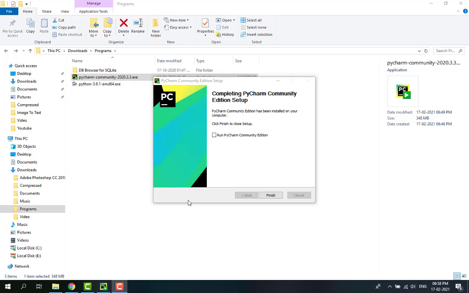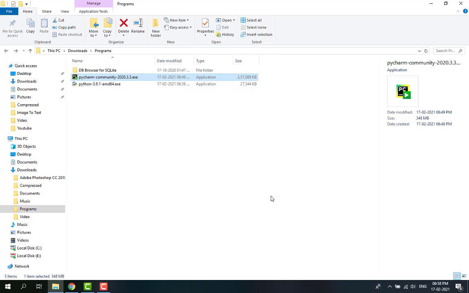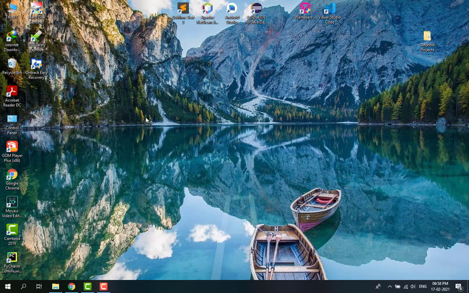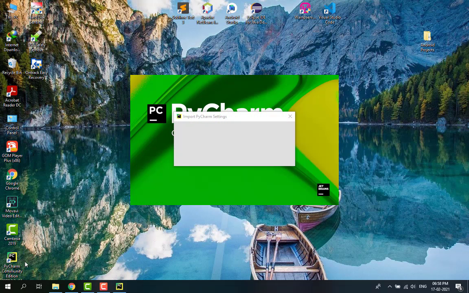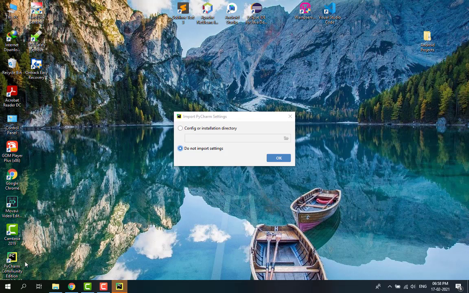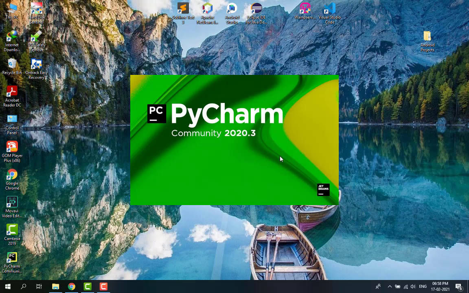Okay guys, now that the setup is completed, we can run it from here by clicking Run Pycharm Community Edition and finish the setup, or we can launch it from the desktop. We just simply finish the setup and go to the desktop, and from here we double click on Pycharm Community Edition. It will take a few minutes to start Pycharm. Just simply say that do not import the settings.